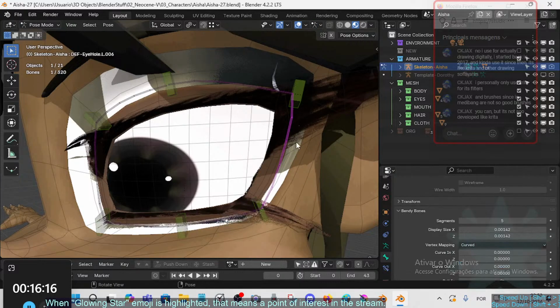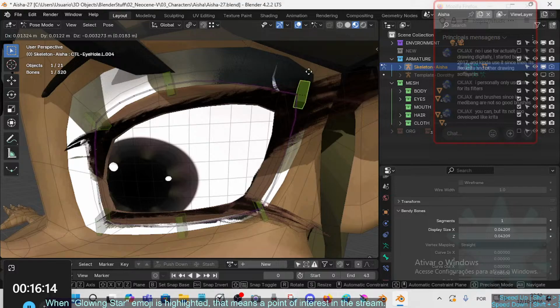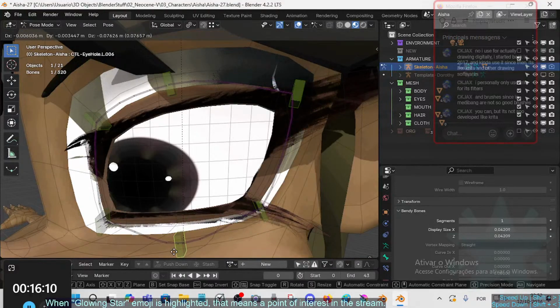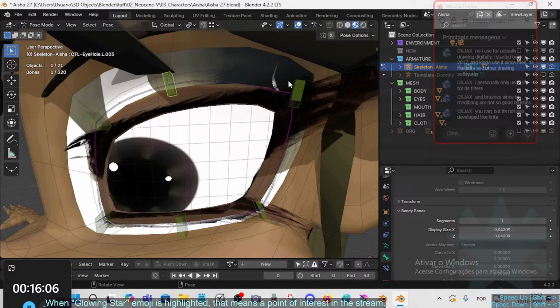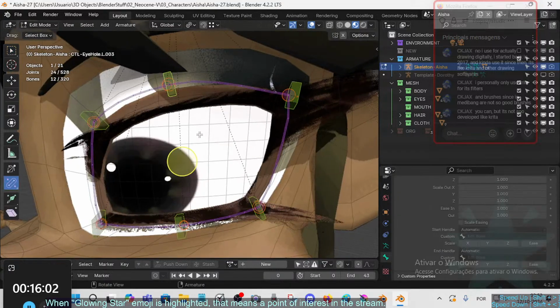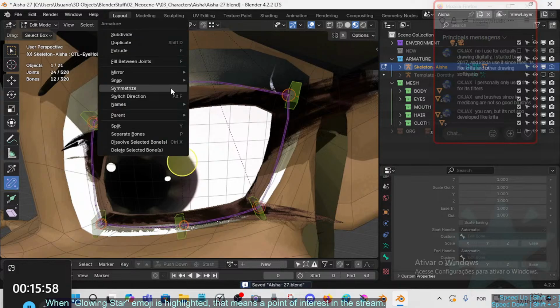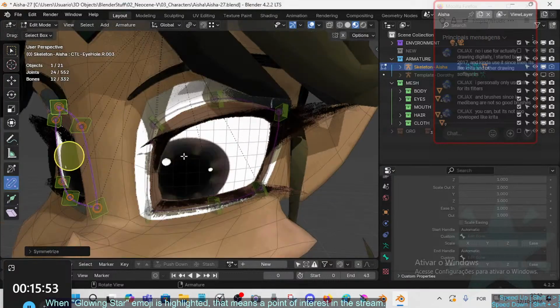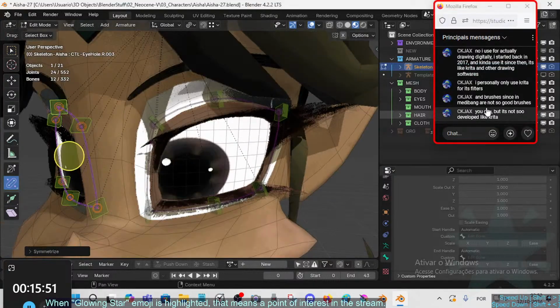Well, no, this seems to be working. Yeah, all seems to be fine. All right. I think those are ready to symmetrize then. There we go, and now we are ready for weight painting, and this requires some mask.